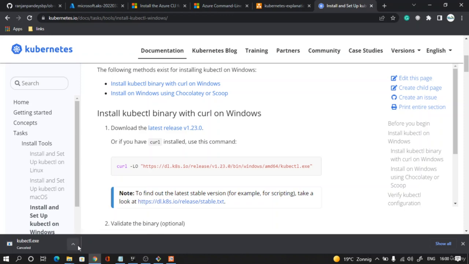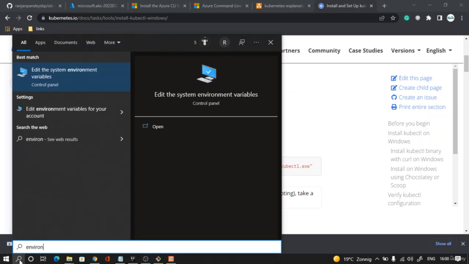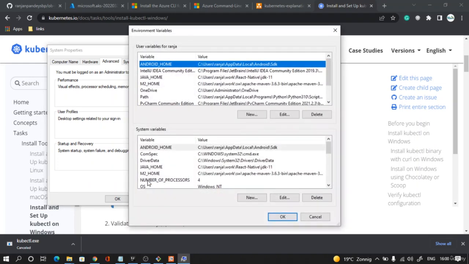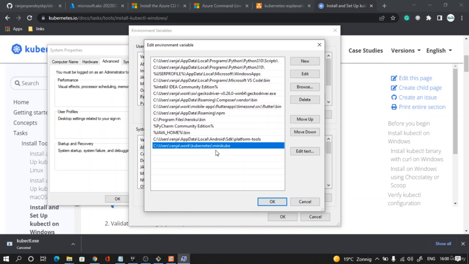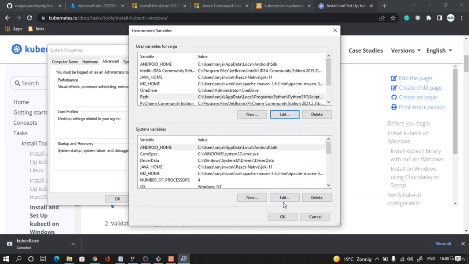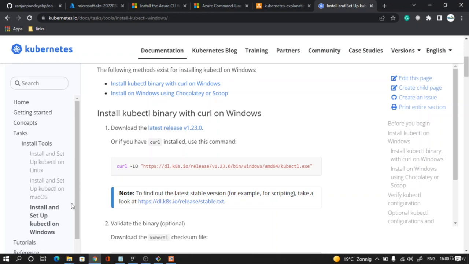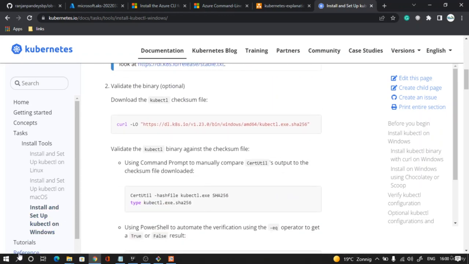So what you have to do is, wherever you have downloaded this and kept it, you have to give its path in your environment variable so that you can access it from anywhere else. So on your path, edit path, and give the path of the folder where your kubectl.exe exists, and then you say okay, done. Then you can open any command prompt and type kubectl and it should be recognized on your computer.